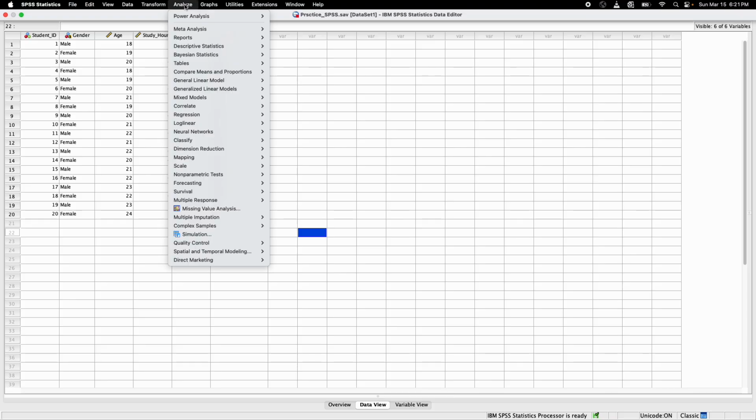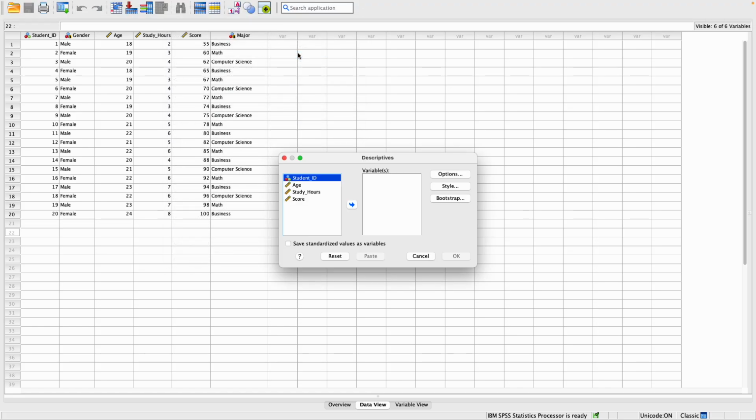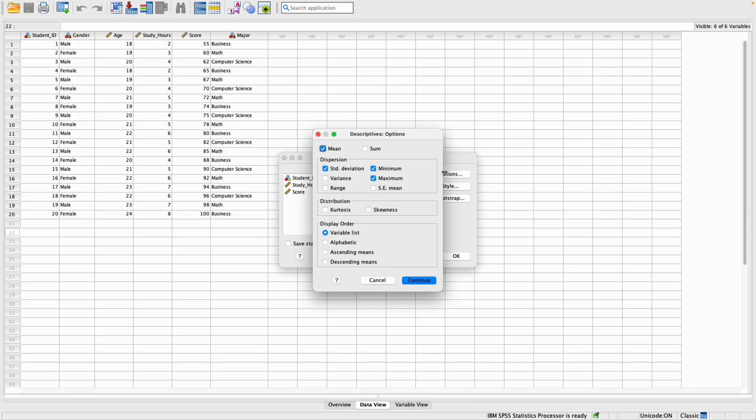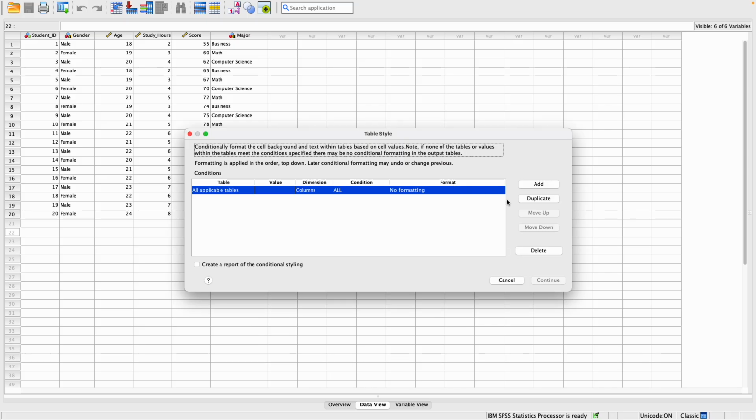You have to go to Analyze and then Descriptive Statistics. Then you can go to Descriptive Statistics here. The variable we are interested in is age. From Options, you can select what you want: standard deviation, mean, minimum or maximum. The variable list is automatically selected, you don't have to worry about that. You can also select variance, right? And from the style, you don't have to worry about this.